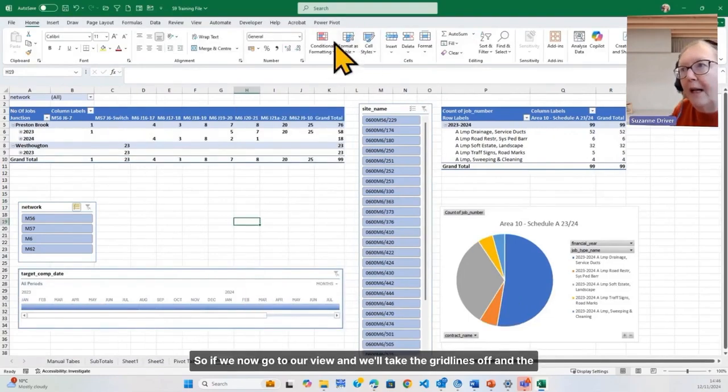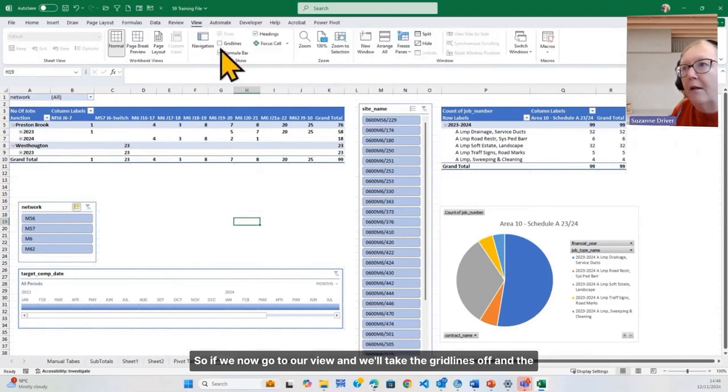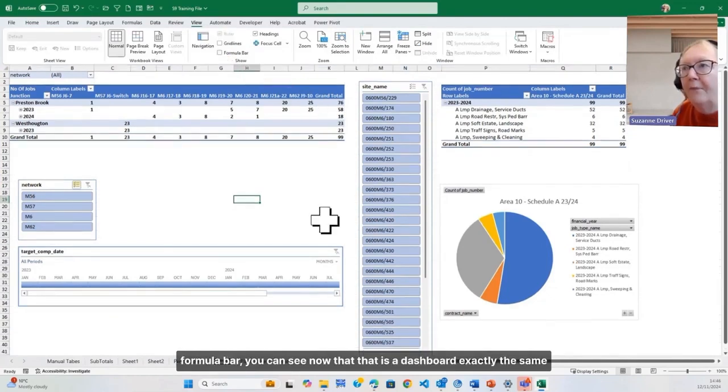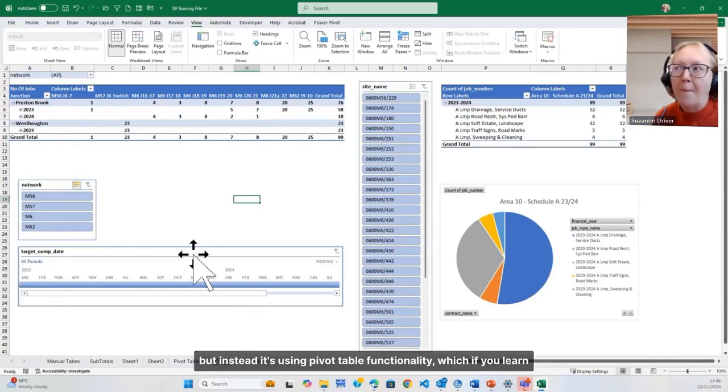So if we now go to our view and we'll take the grid lines off and the formula bar, you can see now that that is a dashboard, exactly the same as maybe using your COUNTIFs or your SUMIFs, but instead it's using pivot table functionality, which if you learn how to use these is the beginnings of moving into Power BI reporting.